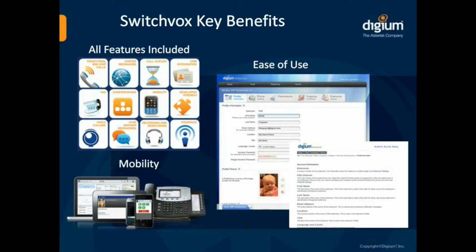Most people who choose a cloud deployment want simplicity. They don't want to have to manage a bunch of things. They don't want anything that's really complicated. They just want to be able to use simple features. Well, Switchvox Cloud is absolutely perfect for that.